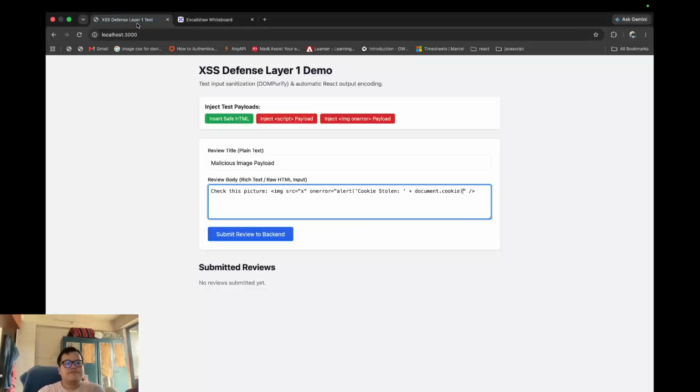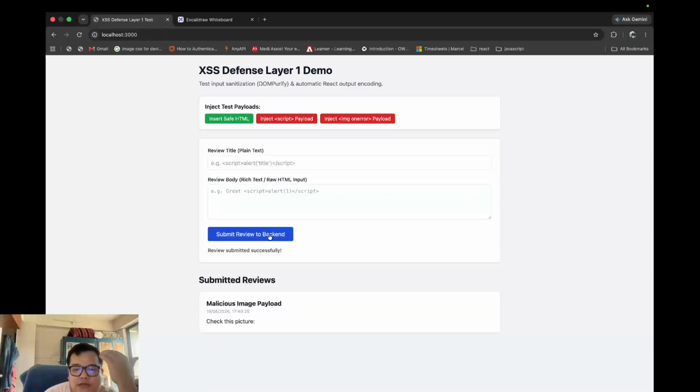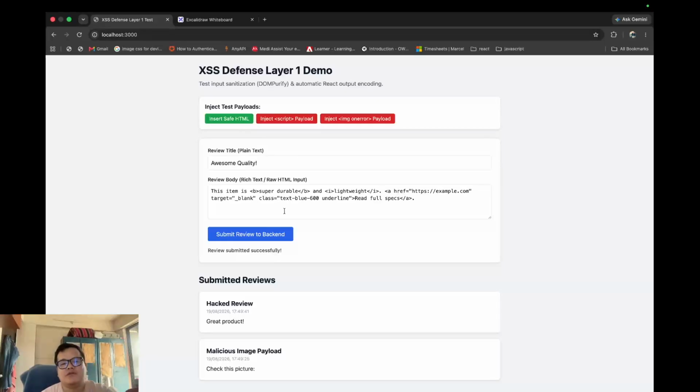Suppose this is the review title, and this is the body where there is an HTML image tag and an onerror alert, and I submit this. You can see there is no image tag coming over here because the server has stripped it out, and we are getting the same data. And suppose this is the XSS alert attack, and this is the script, and this is also done. If you see this great product, we don't see any HTML or any script tag over here, so it has been removed by the server itself.